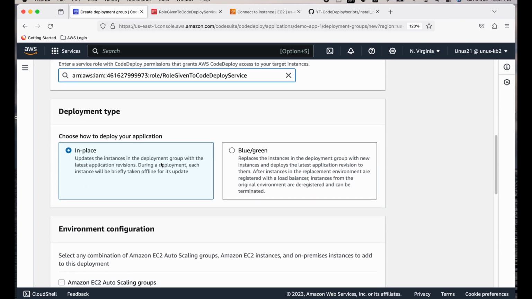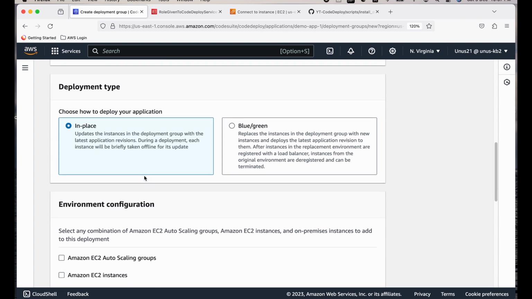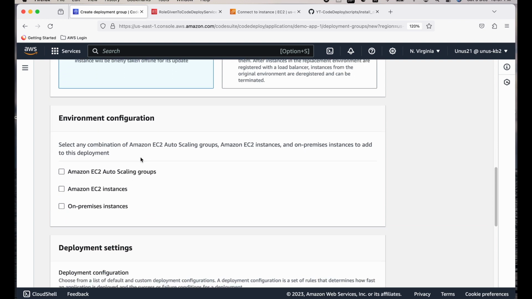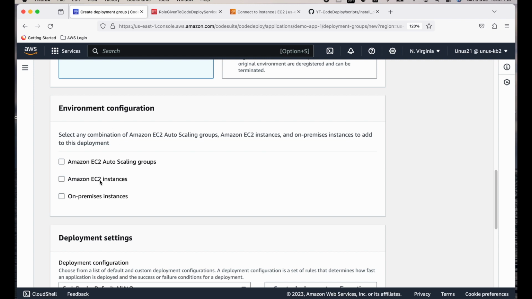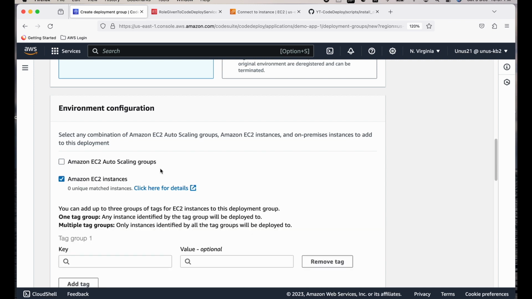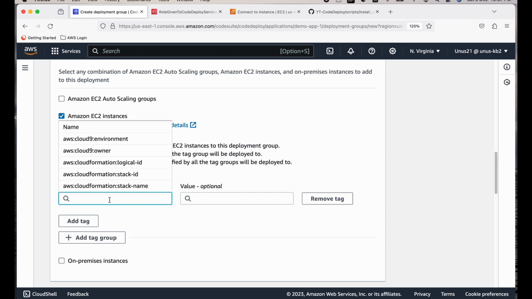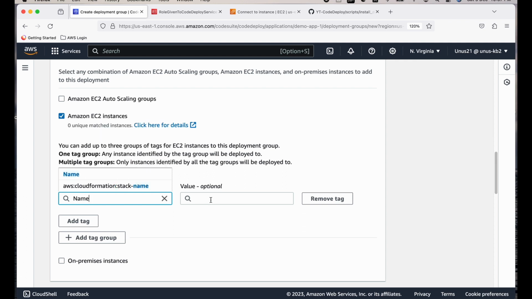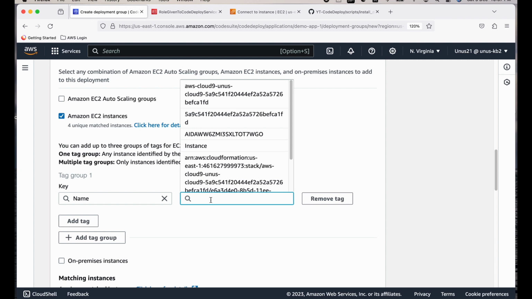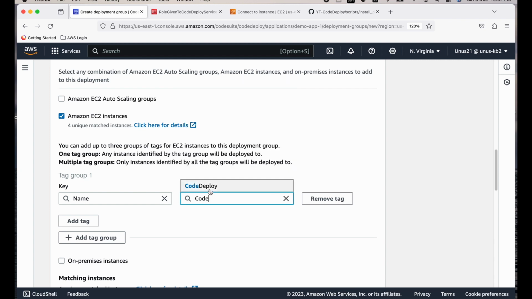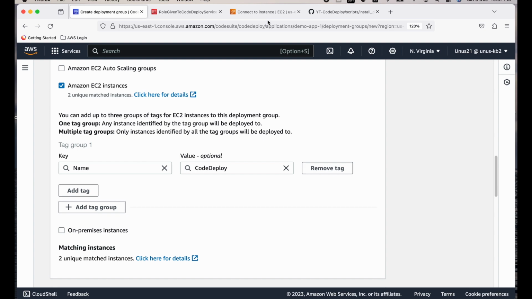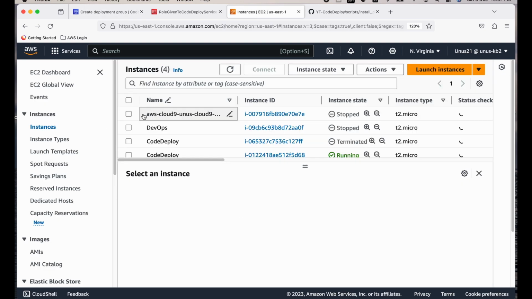You can choose whether deployment type is blue, green or in place. We want to keep it simple, so go for in place. And then here under environment configuration, choose EC2 instances. We haven't set up any auto scaling groups, etc. Then it is asking how will I identify the EC2 instances which are part of the deployment group. So you will say please use the name tag, and whichever name tag says CodeDeploy, you can see that there is only one instance. You can go back and see here instances and CodeDeploy. One was there which I terminated, so forget about that. Only one instance which is running.